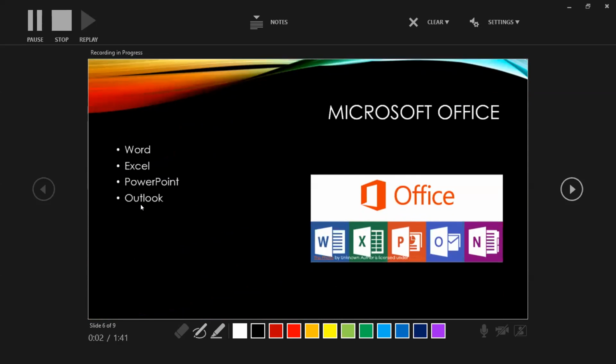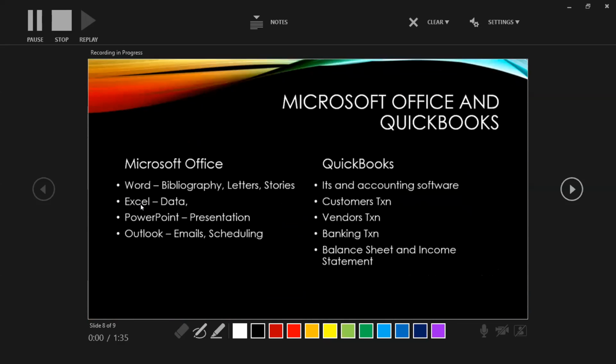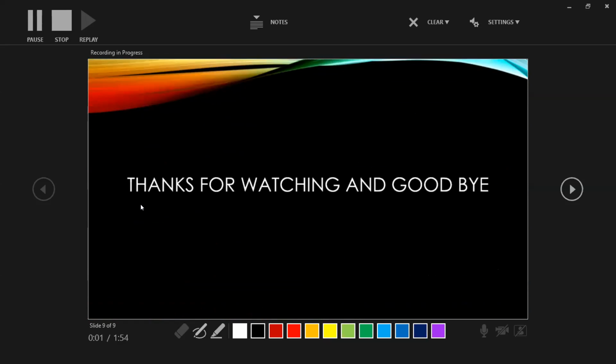Then Word. Here we'll be discussing Microsoft Office. That will be Word, Excel, PowerPoint, and Outlook. QuickBooks is about customers, vendors, banking, and company balance sheet and income statement. Microsoft Office and QuickBooks. Microsoft Office is comprising of different applications that are covering Word, Excel, PowerPoint, and Outlook for different types of jobs. QuickBooks is a specialized accounting software. And then thanks for watching, and goodbye.